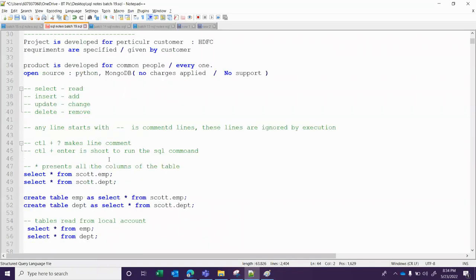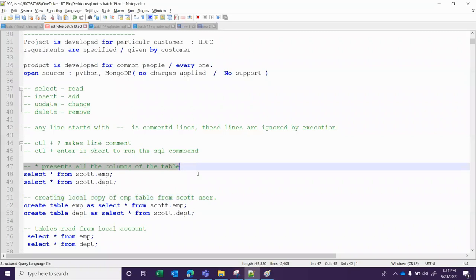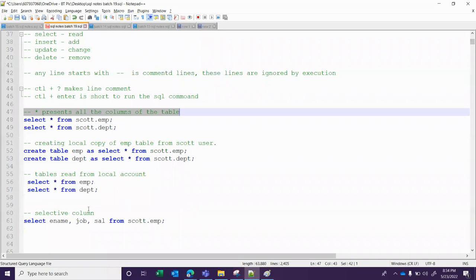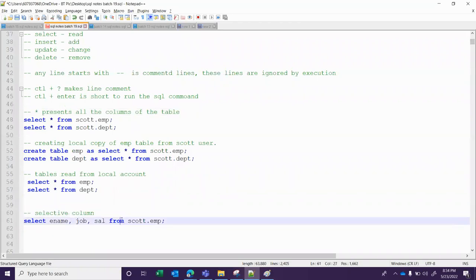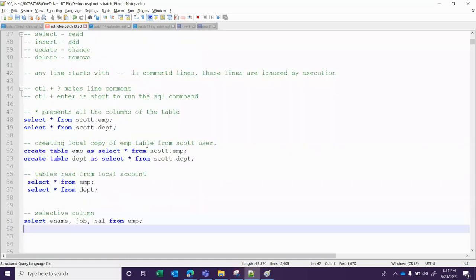Just follow the notes. I have written so many lines in there for information. So star represents all the columns of your table. That's what I have written. I don't want all the columns. I need only the selective columns, so I am going to list them. Going forward, I don't write scott.emp because I have created my own local copy. This is an example of selective column.